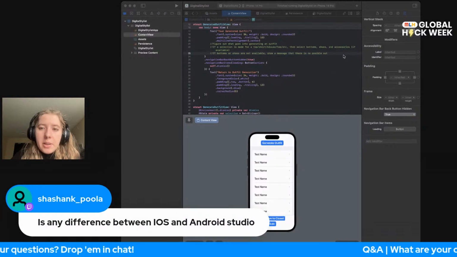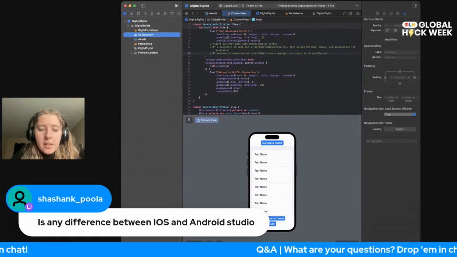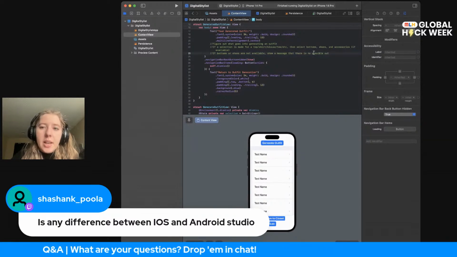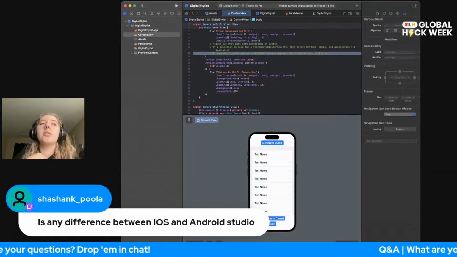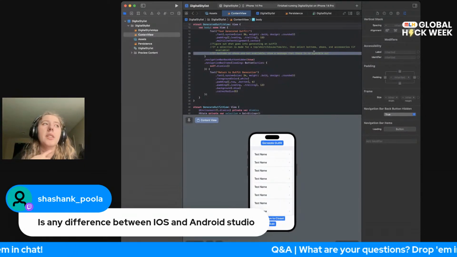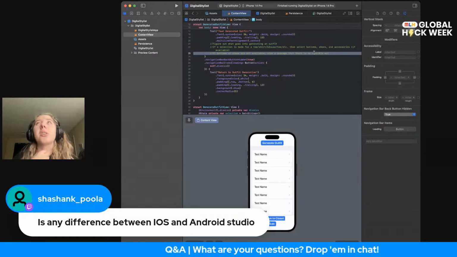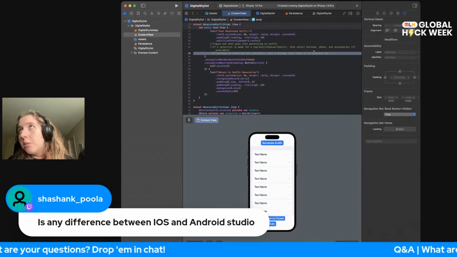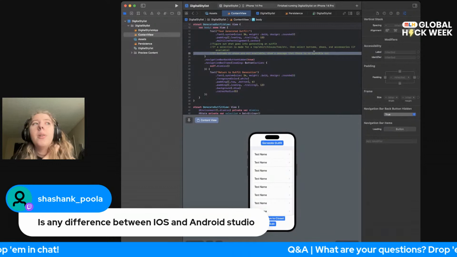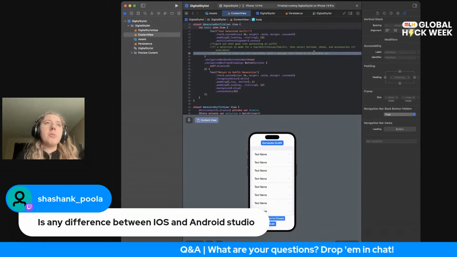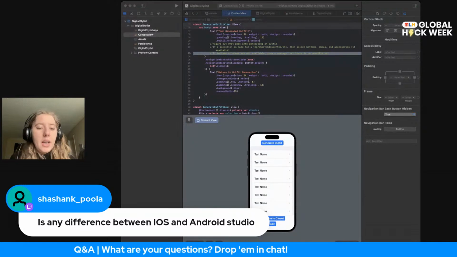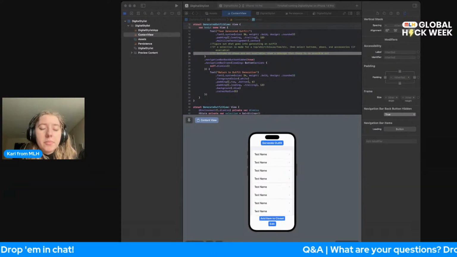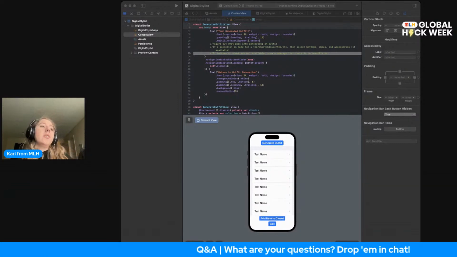Is there any difference between iOS and Android Studio? I mean, outside of one being for Android apps and one being for iOS apps, within Android Studio you're usually developing in some version of vanilla Java or Kotlin, or however else you're developing apps. Within Xcode, you'll usually develop iOS native: SwiftUI, Swift with storyboards, Objective-C, depending on how you deal with that specifically. So that's, I would say, the key differences.